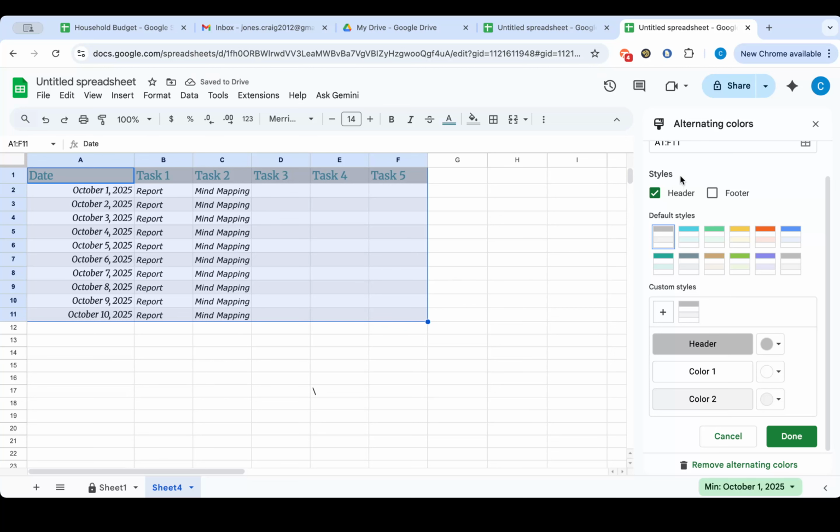What this does is open a sidebar on the right side of your screen that gives you multiple customization options for your color pattern. Now, in this sidebar, you'll see a variety of predefined color styles. But don't worry, you can adjust these to best fit your taste or adherence to any branding guidelines you might have. Simply select a style that catches your eye or matches your document's theme. Keep in mind that the first row often serves as a header, and you can choose a distinct color for this to differentiate titles from data entries.